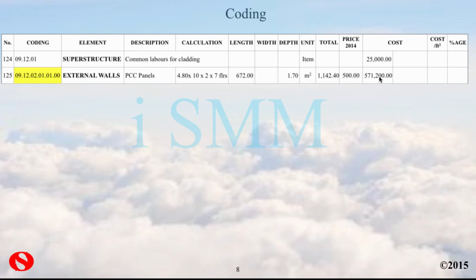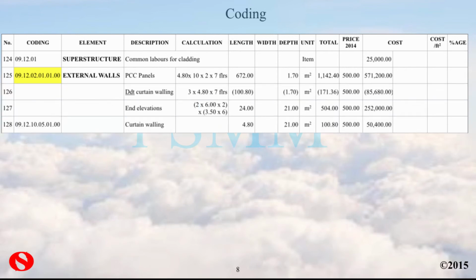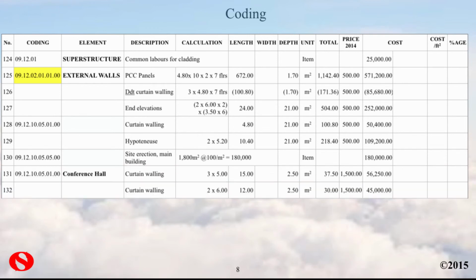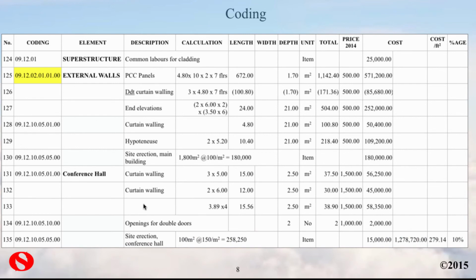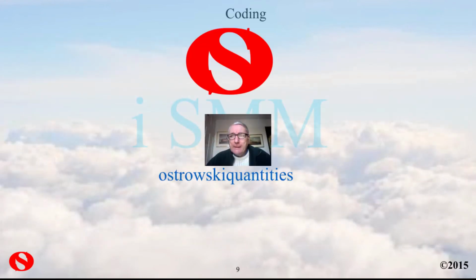price and a value. And then it goes on through the measurement with the same coding for the precast concrete panel, but a new coding for the curtain walling and a new coding for the site erection, and then the curtain walling is the same in this case in the conference hall, so we've got the same coding, and so it goes through to the end. And that brings to a conclusion the review of how the coding works.